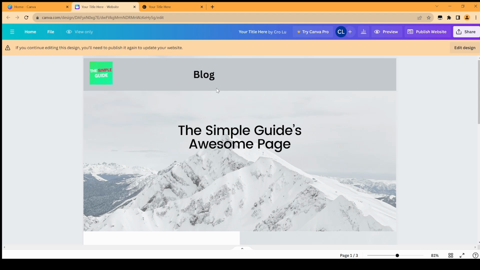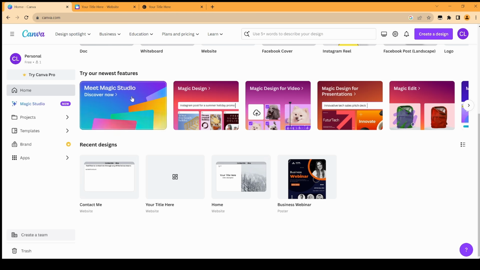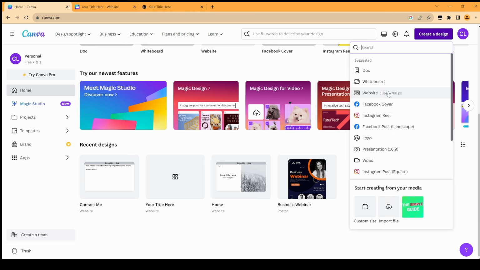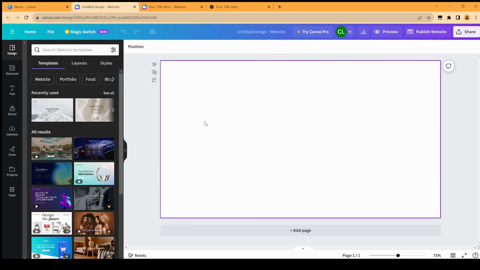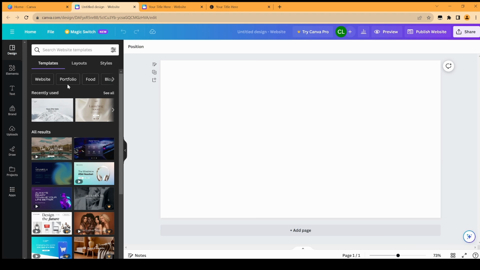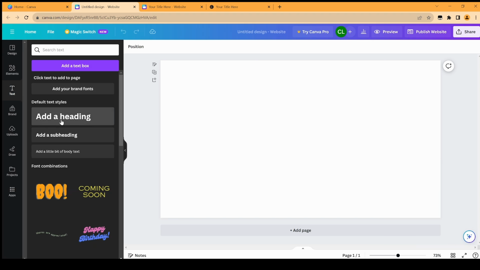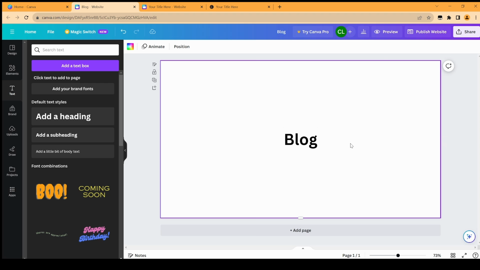So in order to do that, we want to go back to the Canva homepage, and we're going to have to create a new design again. And so website again. Basically we create a new website, and that's just going to be the sub page that we're going to link to later. To make it easy, I'm just going to call this my blog. I'm not going to do anything else to it.